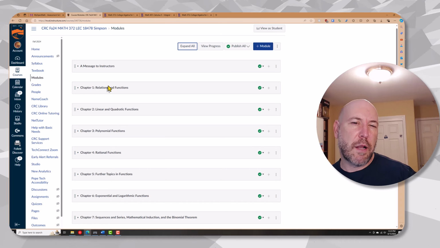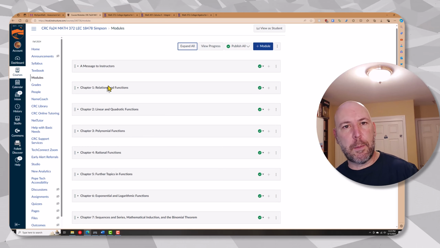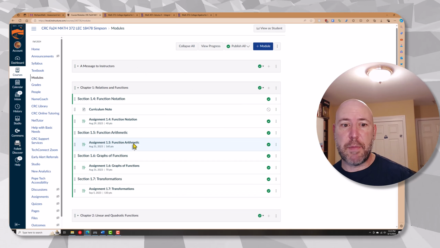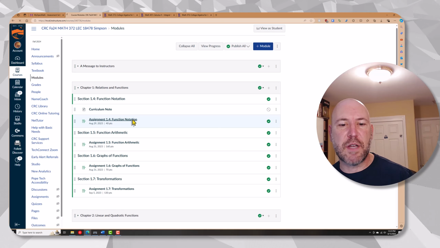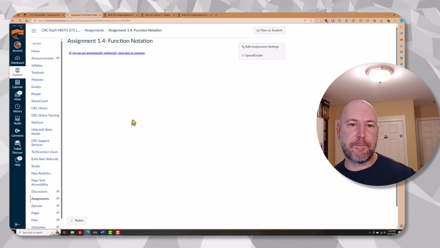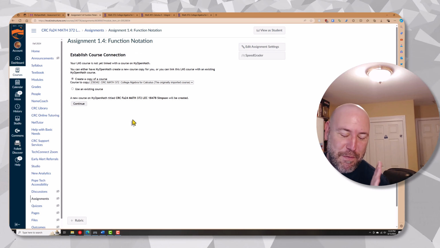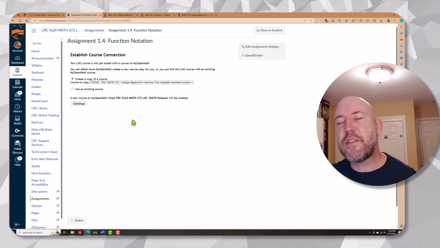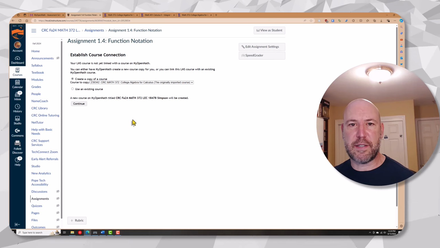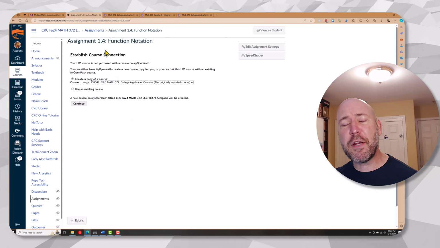I just want to show you how to make the link between your Canvas page and MyOpenMath with one final step here. I'll open up any assignment, doesn't matter. So I'll open up this very first assignment. When I click on it, it'll then ask me to make the link. Now, you have to be very, very, very careful here. This is a change that happened in the last year, and I really dislike that they did this. So be very careful on this page.